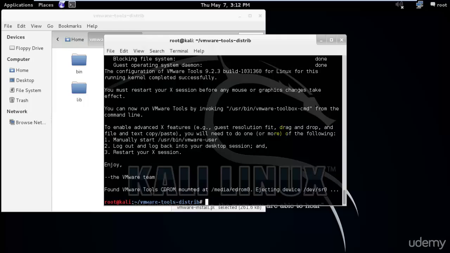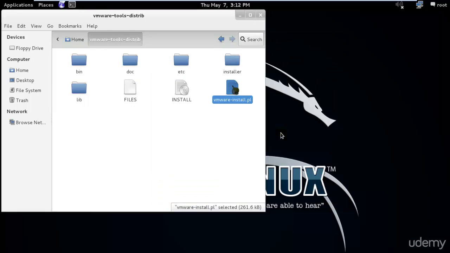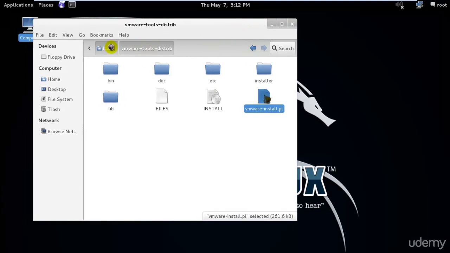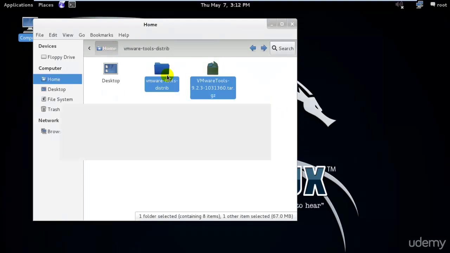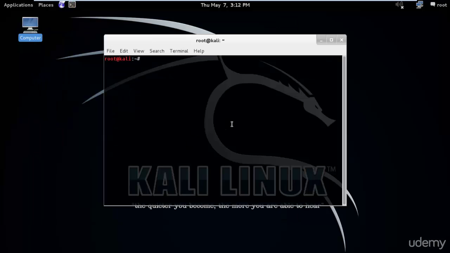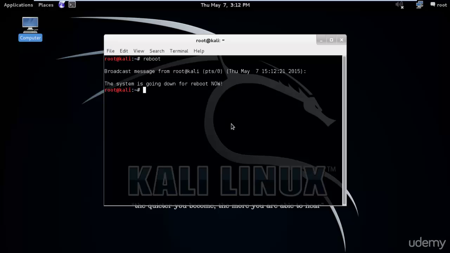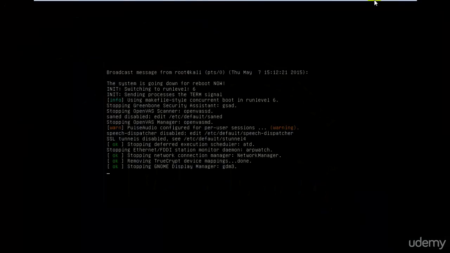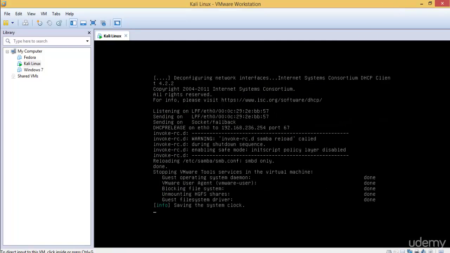Perfect. So it's been installed right now, and I'll type exit. I won't be needing these VMware tools, so I'll delete both of them. I need to get the latest updates, but since I have installed VMware tools, I need to reboot first. So I'll just type reboot, and it will reboot itself.